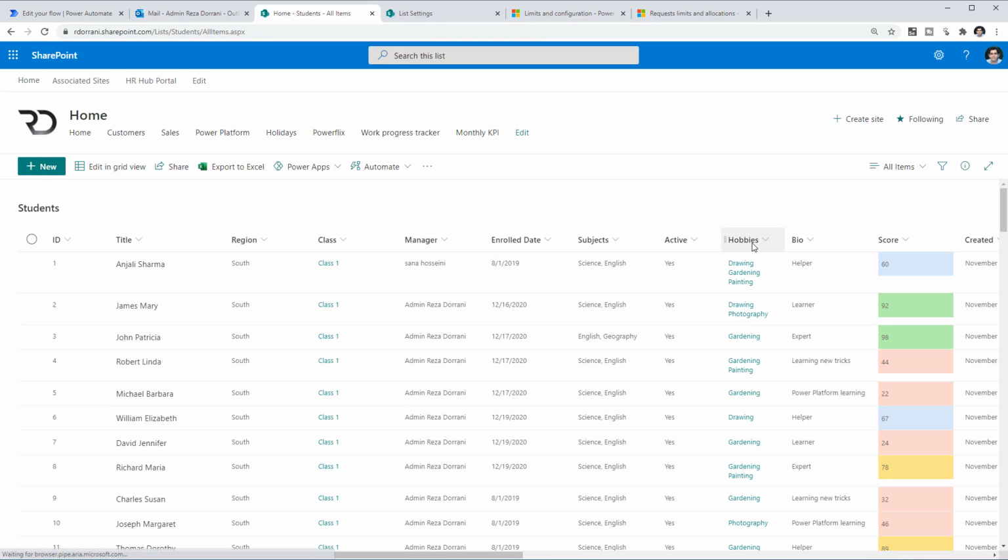Now another column type is multi select lookup columns. So hobbies is a multi select lookup column. And let's say I would like to get all the students whose hobbies are drawing and photography. They have this combination in them. They need to have drawing and they need to have photography.